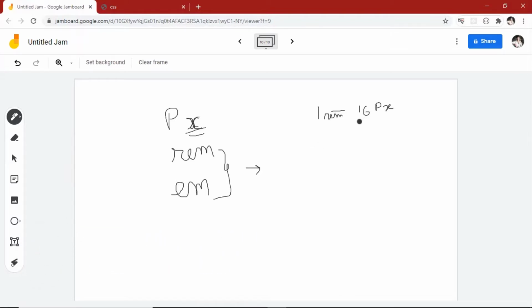So if you want the 8 pixel, you can simply write 0.5 rem. And there is one interesting fact about em. Let's say you have given something as 16 pixel, or you just give a unit of 16 as an initial or default value, and you use 0.5 em. What it will do is take absolute half of the 16.